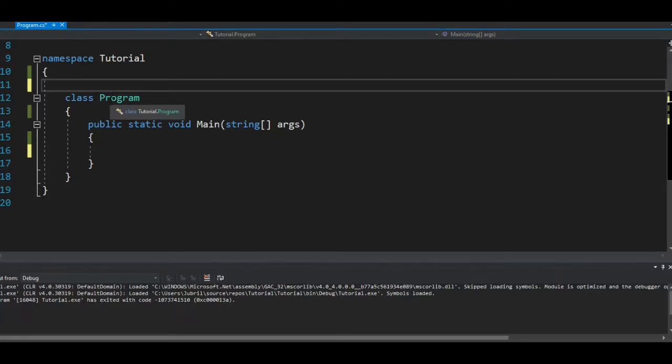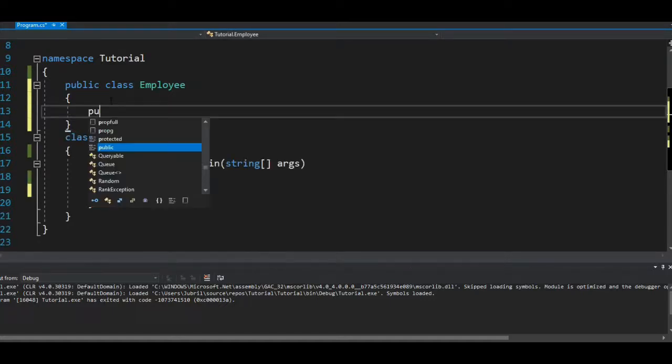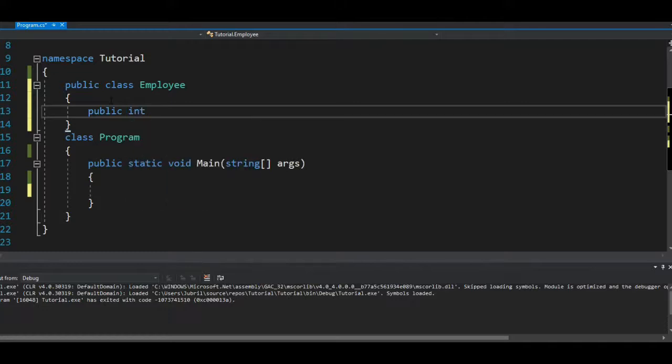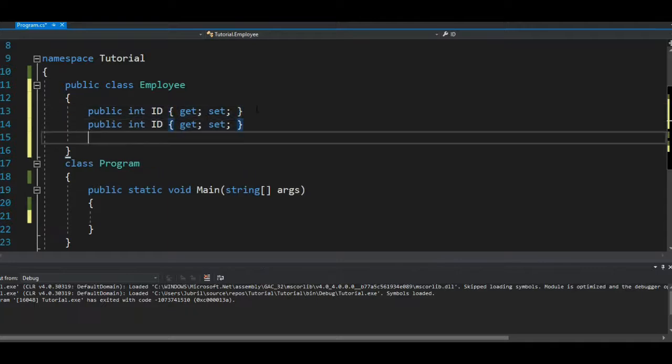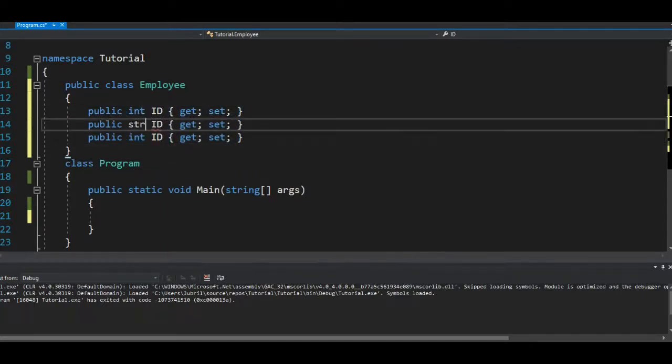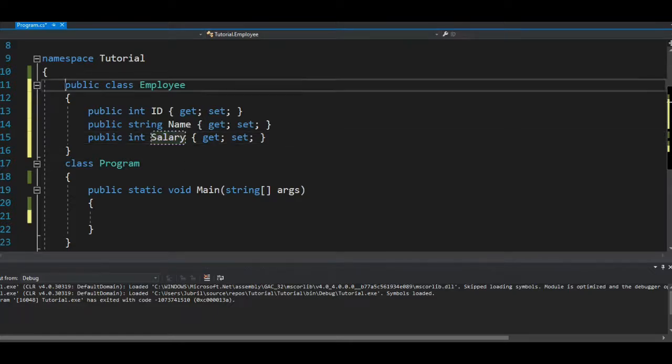First of all, let me create an employee class. Of course, the employee would have an ID, and then we also want to have a name. And what else will employee have? Let's say salary. The name will be a string type, and the salary can be an integer. So let's leave that. We have an employee class.